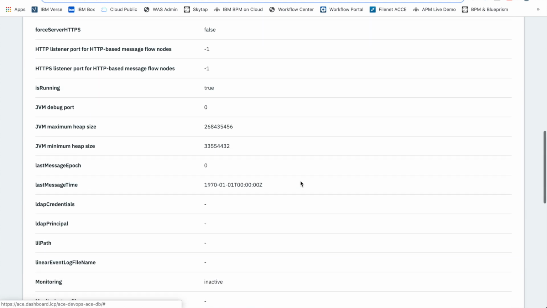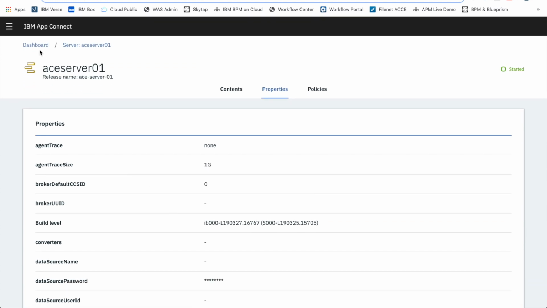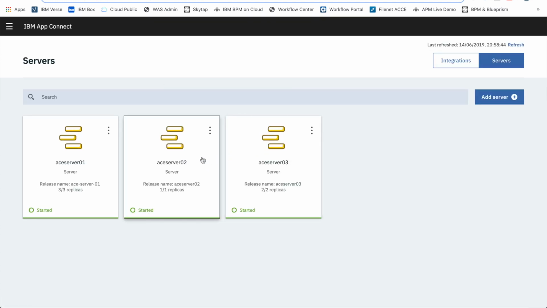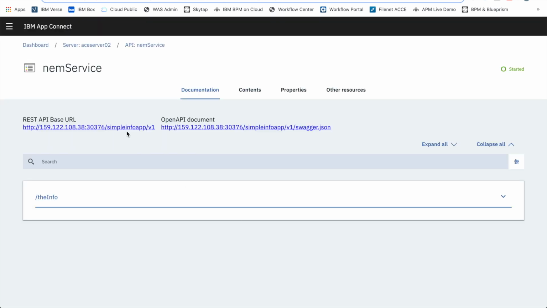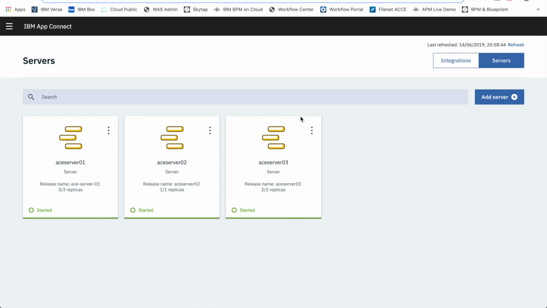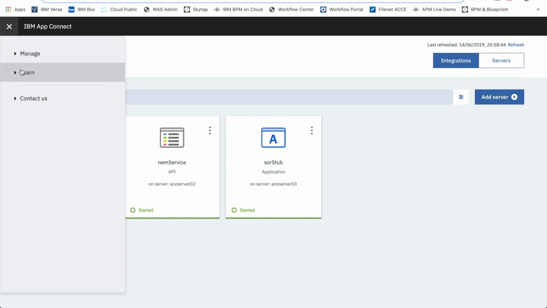I can have a look at the properties for that particular flow and the version of the AppConnect Enterprise server running that particular flow. The idea of decentralized integration is that each server will be able to run a separate application that can be controlled and managed in a fine-grained way. However, the dashboard allows me to extract that information from all the servers and shows me the integrations and applications running across the different containers.